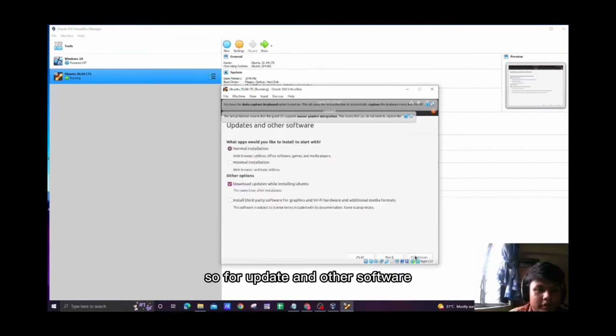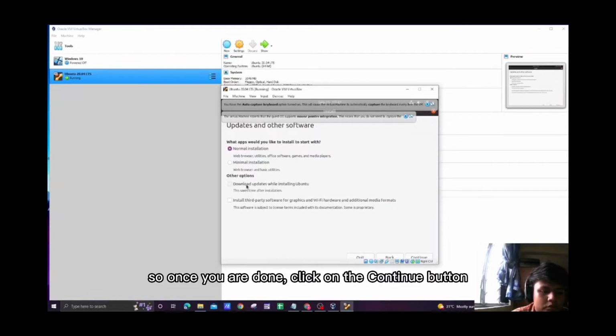So for updates and other software, we will choose a normal installation. For normal installation, it will come with all the apps as usual. To speed up the installation process, we need to untick first the download updates while installing Ubuntu. So once you are done, click on the Continue button.